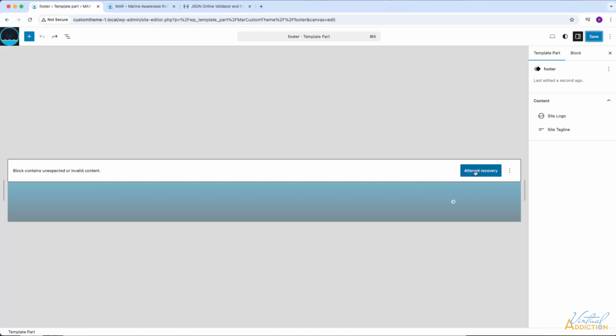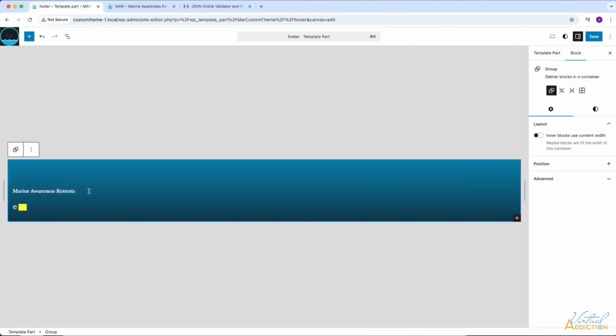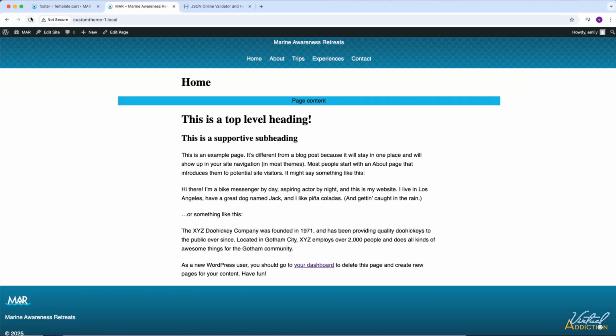So if we click attempt recovery, just to show you what happens, you can see it looks a little bit better, but still not quite there. WordPress does not like having that script file inside of our footer.html. If I save my file at this point and go and refresh in the front end, you can see that my footer is now kind of wonky.